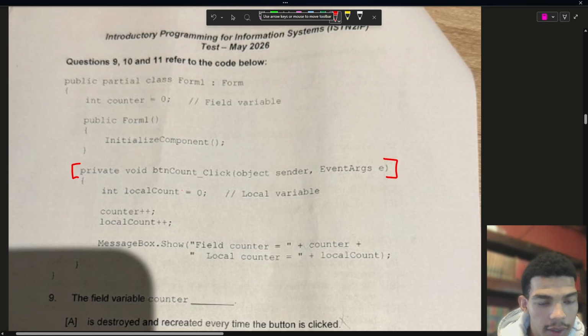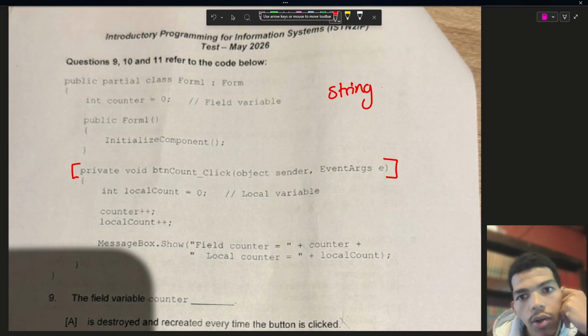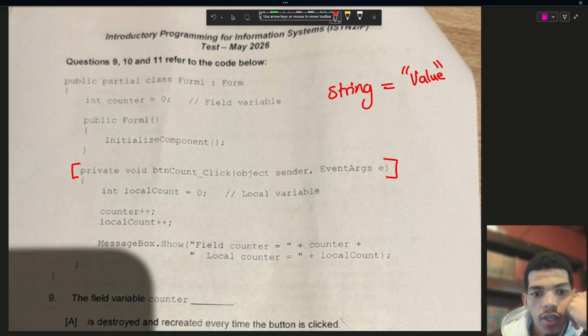So, maybe that message box should show "field counter". So show the field variable counter is equal to plus counter plus local count. Okay, notice here, you know what a string is in code, you must write it in double quotation marks. So here you're saying message box.show. Remember, message box.show shows a string. It shows some text. Right?